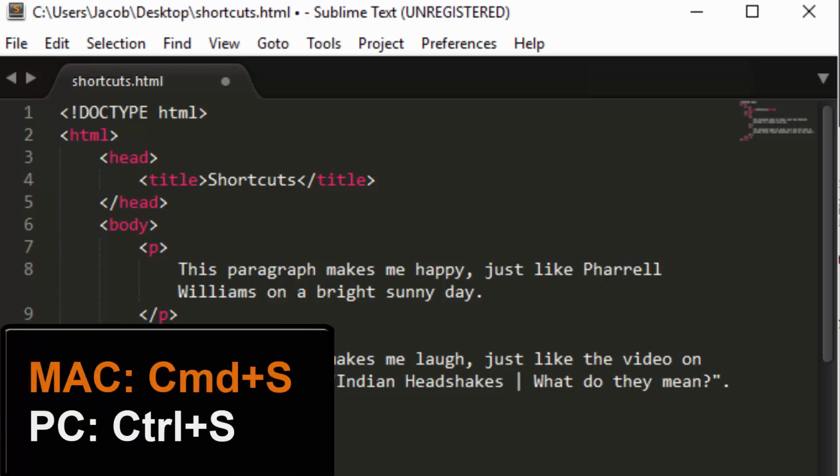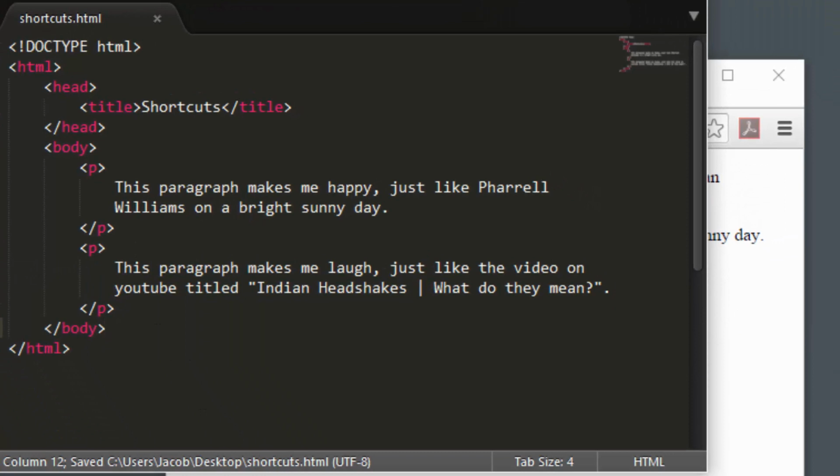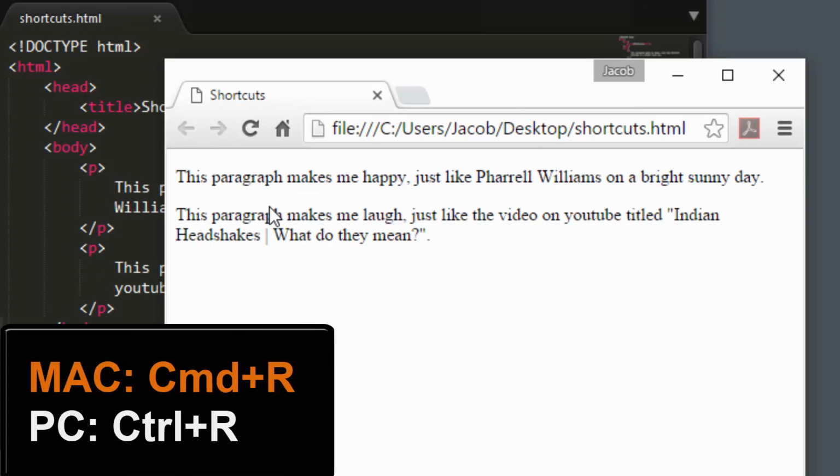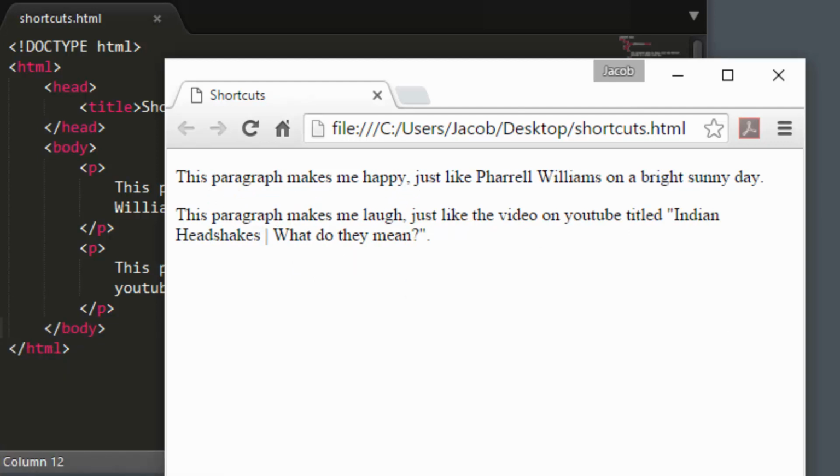Use Ctrl or Command-S to save again. Click on the web page to switch from the text editor to the browser, then press Ctrl or Command-R, the shortcut key in most browsers, to reload a page. So those are some of the shortcuts that, once learned, will greatly improve the speed at which you write code.